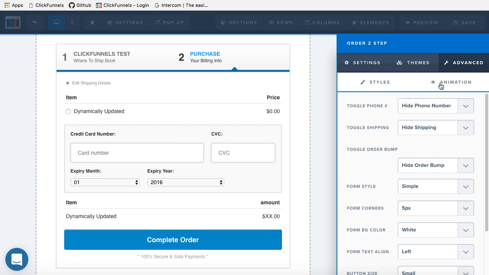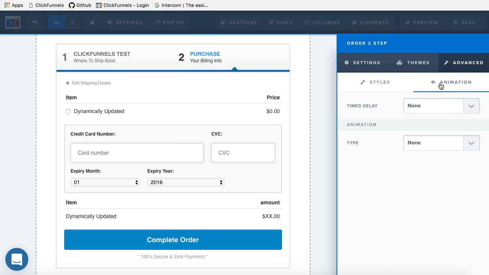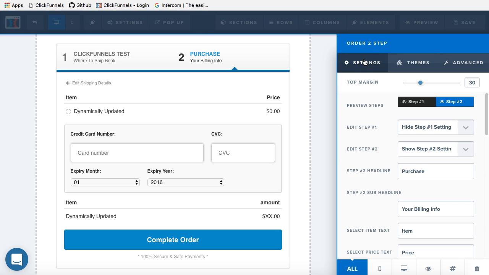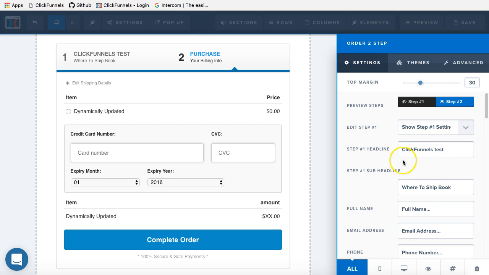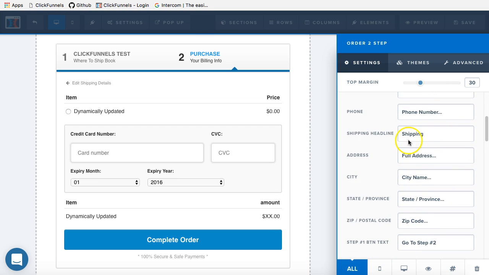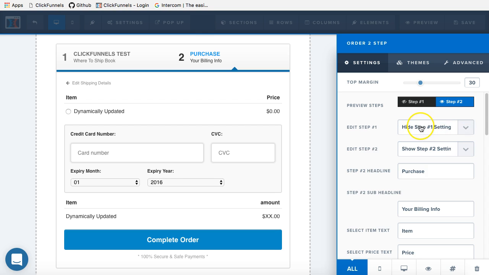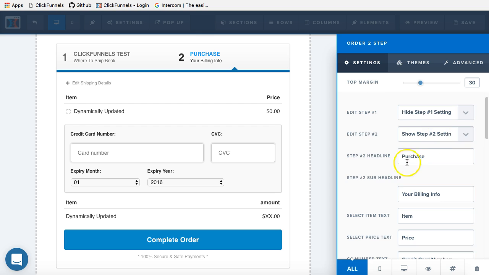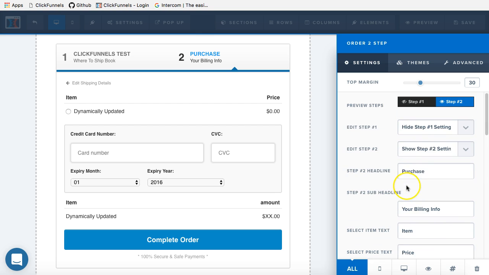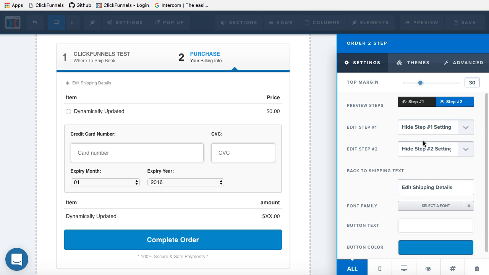You can also, in the advanced tab, customize the animation. If you want this element to appear after a certain delay, you will set it up here, or you can set up the animation type on a page load, on a page scroll, and you can customize it to your liking. So on the first step, you can customize these elements that you can select here, and you can see them by selecting Show Step 1 Settings. If you want them to be hidden, just select Hide here. And if you want to customize the second step, you can select Show Step 2 Settings and customize them here. After that, you can go ahead and hide them.